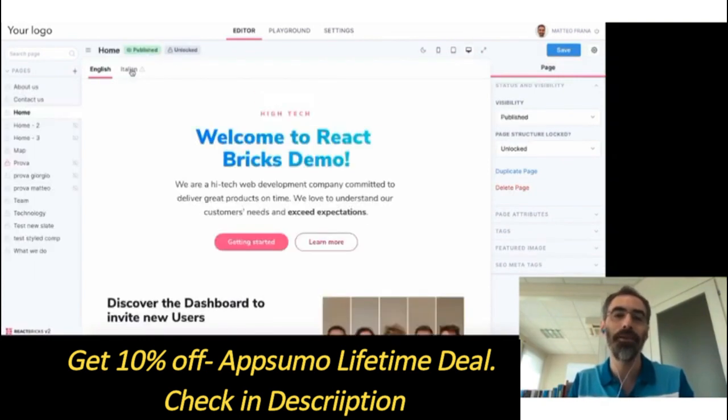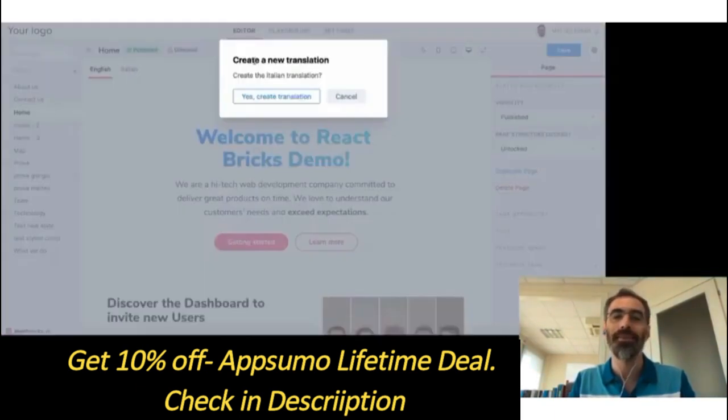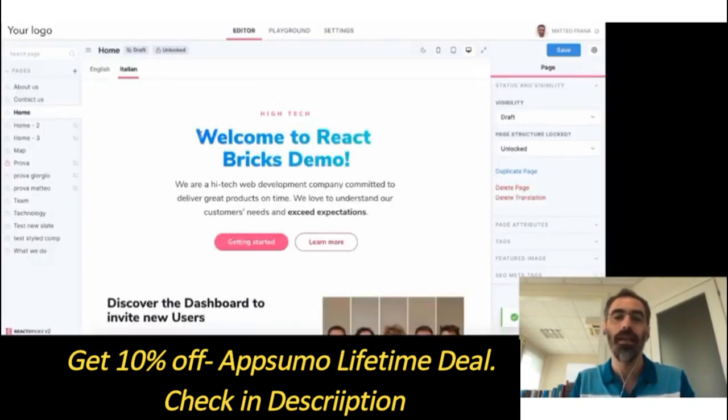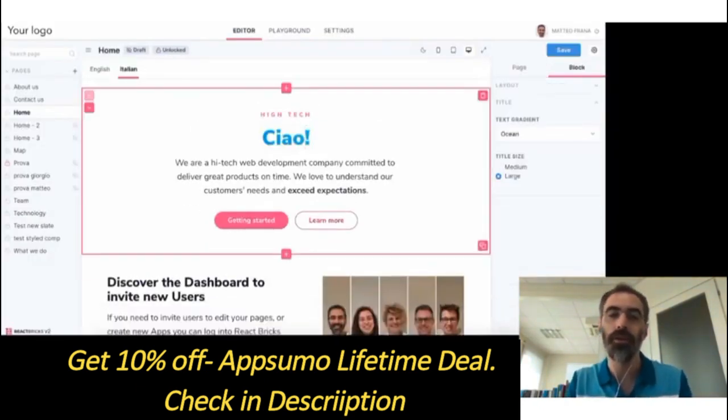Now that I saved, if we go back to the editor, we see that there is this tab with English and the new tab with Italian has appeared. If I click here, it says that there is no Italian translation for this page, and I can create a translation. Now I can change everything, and this will be the Italian translation of this page. ReactBricks is also already integrated with Next.js internationalization routing, so that you can already have your routing in place for subdirectory routing or subdomain routing, or also second level domain routing.